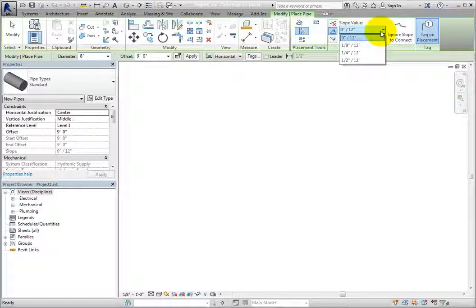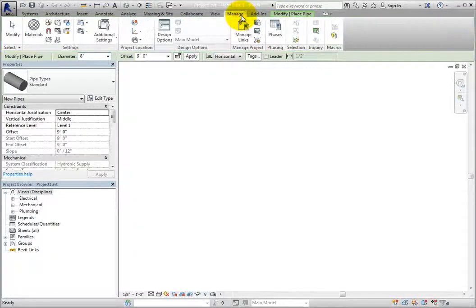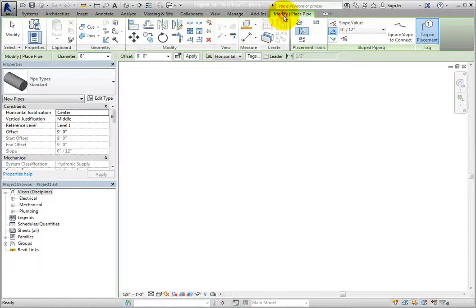In an imperial file, the slope is typically set to rise per 12 inches, whereas the slope in a metric file is typically set to percentage. This setting can be adjusted in the project units dialog, which can be accessed from the Manage ribbon in the Settings panel. I'll choose 1/8 inch per 12 inches or 1% in the metric file.